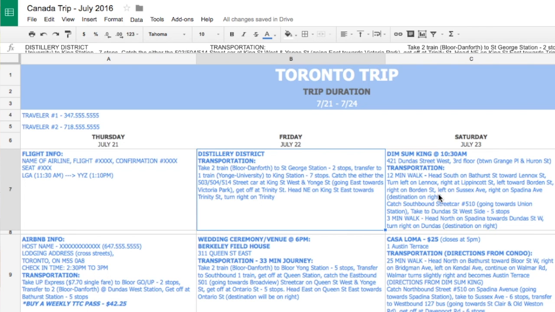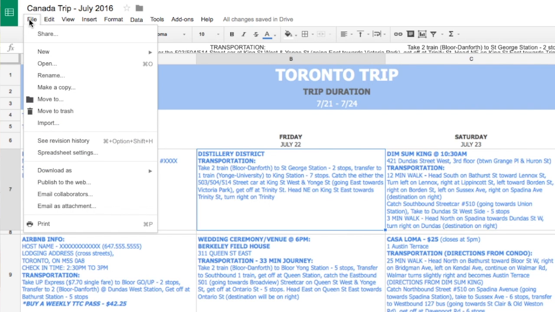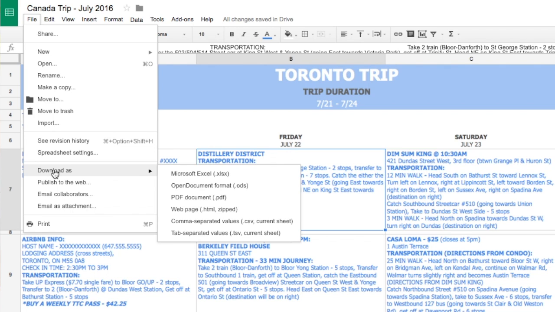When my itinerary is complete, I export it as a PDF so I can then email it to myself and my family members. I email it to myself so I can save the PDF to my iBooks app on my phone. Saving my itinerary to the iBooks app allows me to have access to it whether or not I'm connected to Wi-Fi. So that's really helpful. And that's how I put my travel itineraries together.